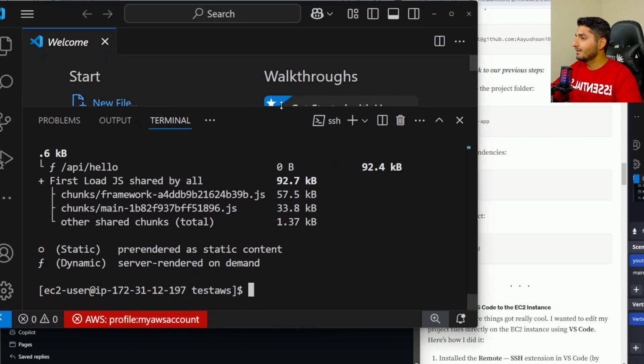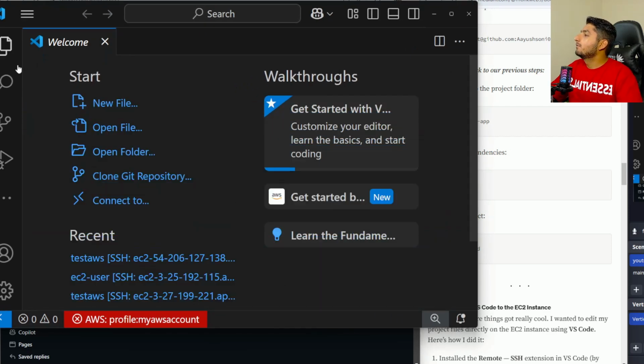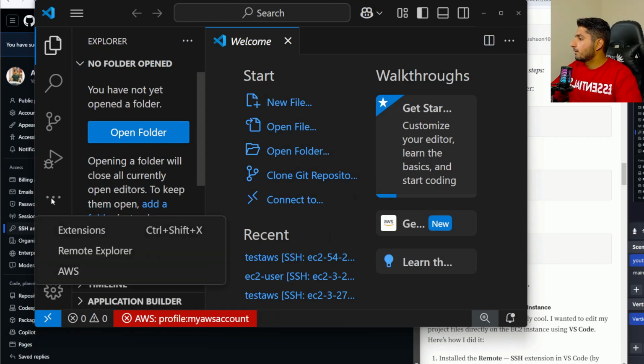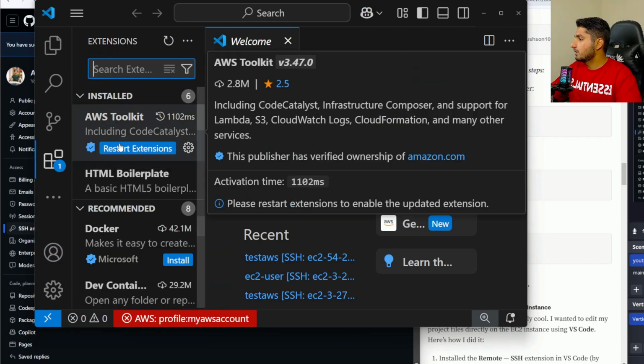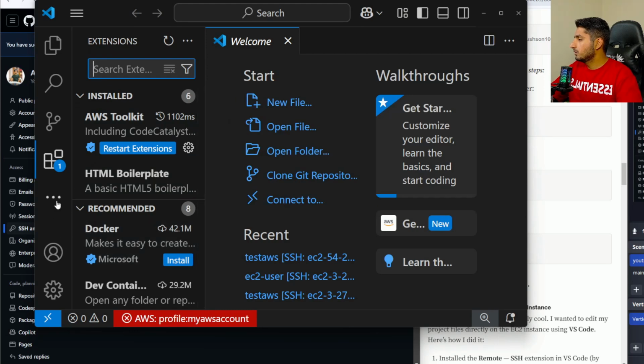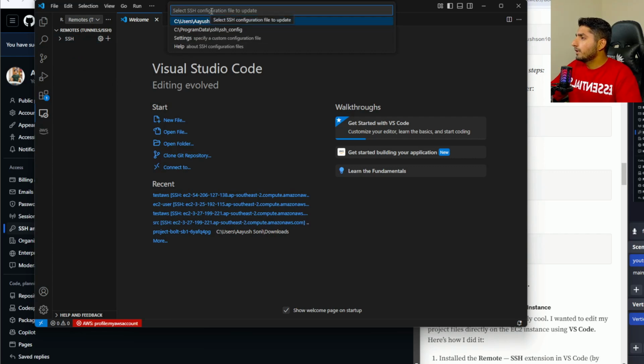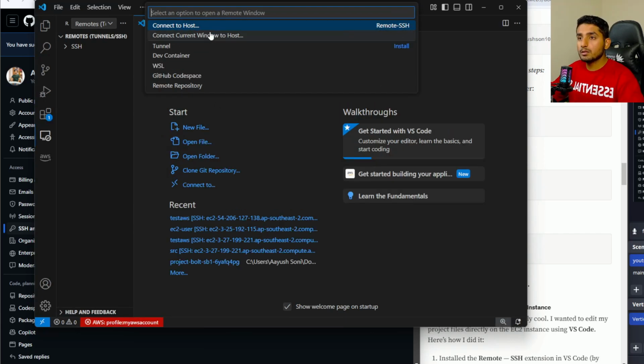Let me make this bigger. All right, make this smaller, and we will use extensions. Let me make this smaller so that we can see this icon here. All right, we already have this SSH. We don't want this actually. We want to connect to a new host. For that, we have to click on this one, these arrows, and let me make this bigger.